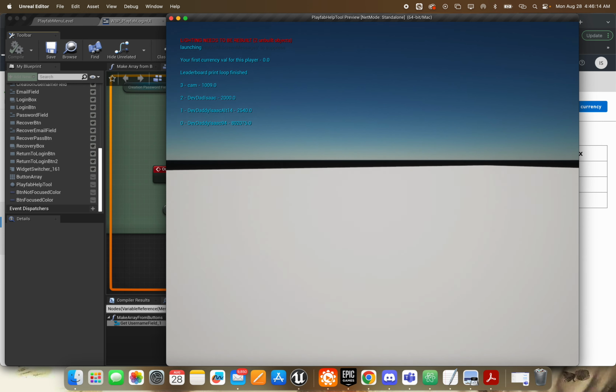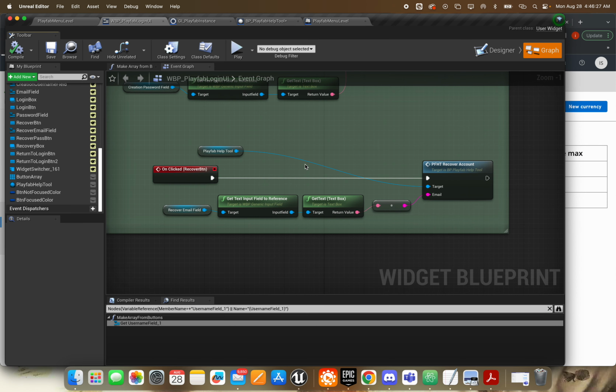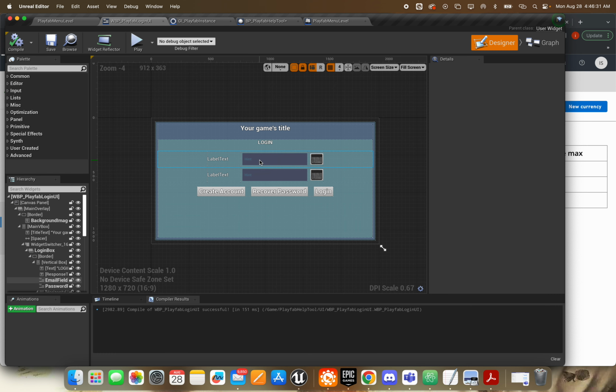It also handles your error messages as well, and it prints our XP, which is of course 0 because it's a brand new account. And it printed out my leaderboard, which I have set up for my game. So yeah, that's pretty much all you actually need to know.